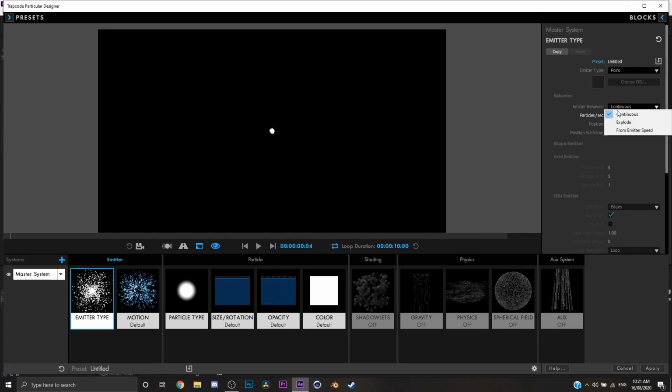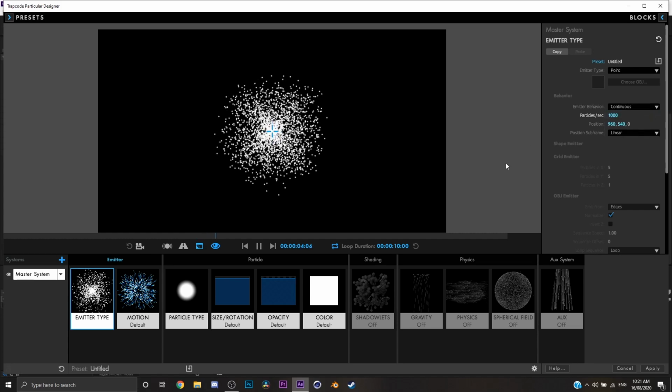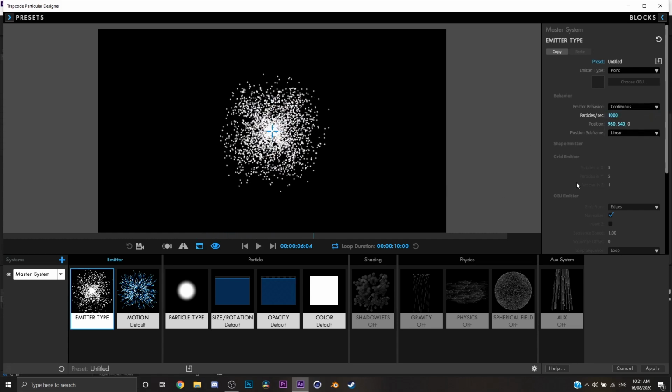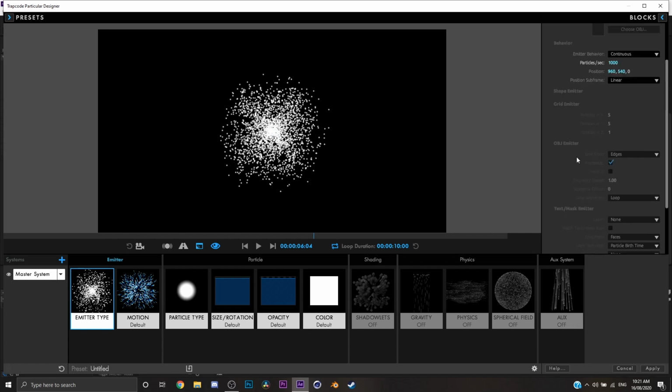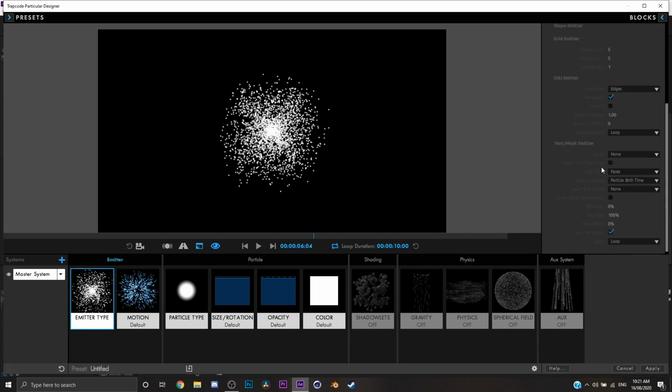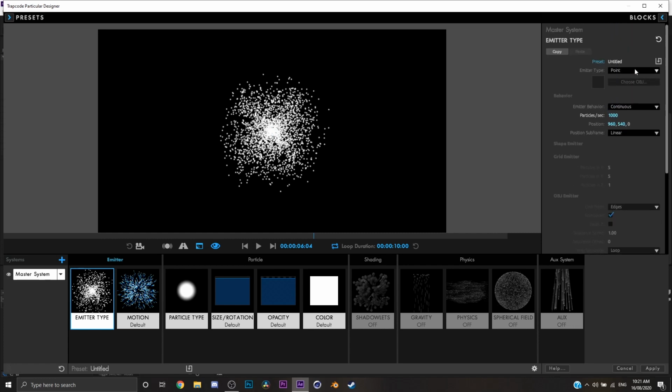You have this thing called Continuous and Explode, and From Emitter Speed. I do not know what the emitter speed does. I haven't really messed around with it. Maybe you can discover for yourself what that does. Continuous basically means that it won't stop emitting, and Explode means it'll emit just once. This is useful to make explosions or fireworks, if that's what you're looking for. All of these other settings right here depend on what your emitter type is.